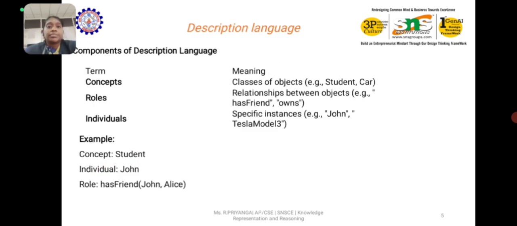Then there are some components in description language, that is the concepts, roles, and individuals. Concepts are nothing but a class of objects, roles are nothing but a relationship between the objects, and individuals are nothing but the specific instances. For example, a concept is Student, an individual is John, and a role is friend of John, Alice.